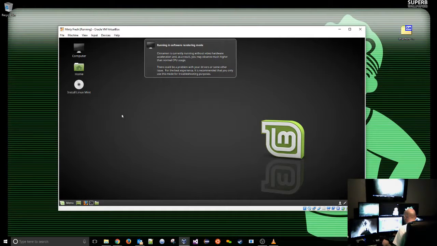In the next video, I will explain how to get rid of this running in software rendering mode message that seems to be happening a lot lately when I've been trying to spin up Linux virtual machines.